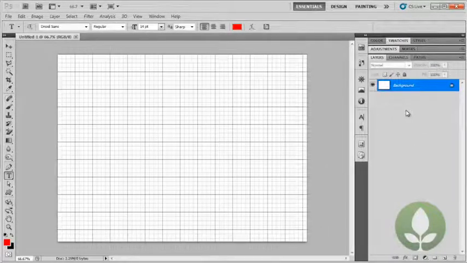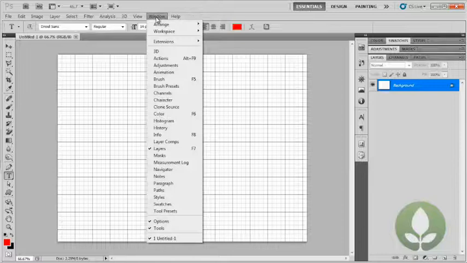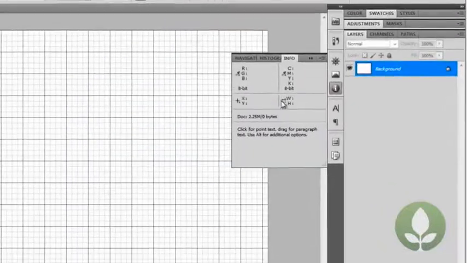Now, one that I always use, a panel that I always like to use, is the Info panel, because it contains information about measurements. So I'm just going to go to Window, and these list all the different panels that you can see. So I'm going to click on Info here, and you can see that Info appears just on the right hand side.